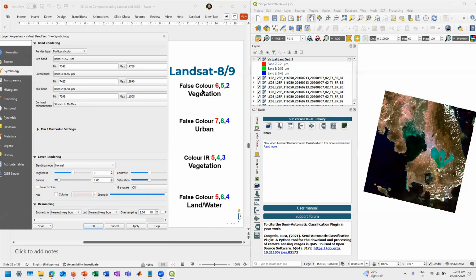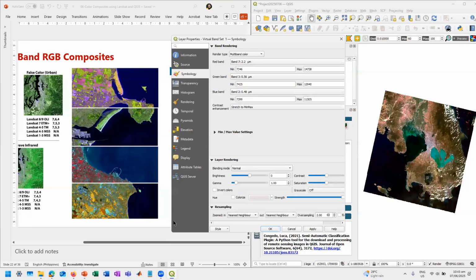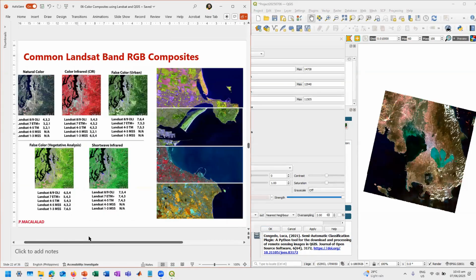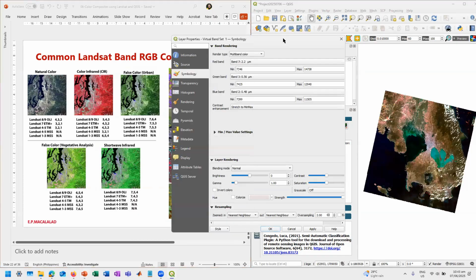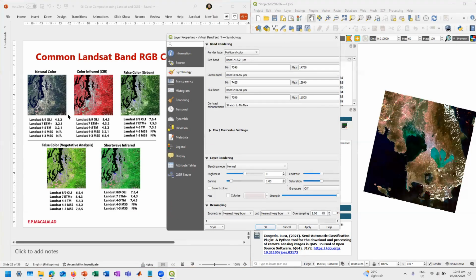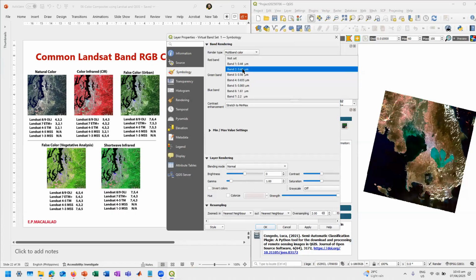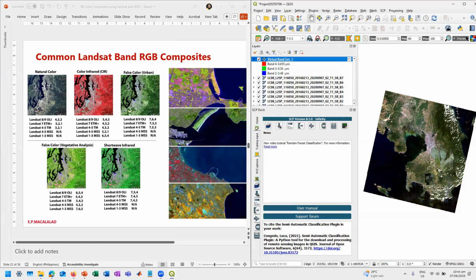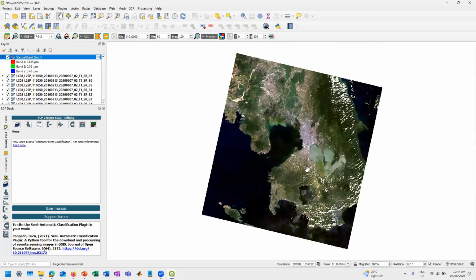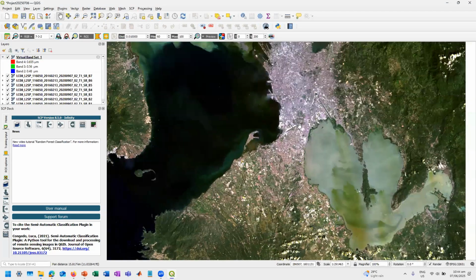Okay? So if we're going to do, again, yung ating usual natural color, so this is Landsat 8. So ang ating red band, so this is RGB, so this should be 4. This is 3, and this is 2. Then we click apply. Then okay. So this is now the natural color image.